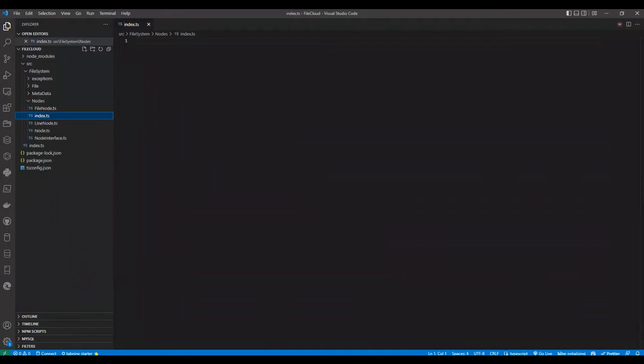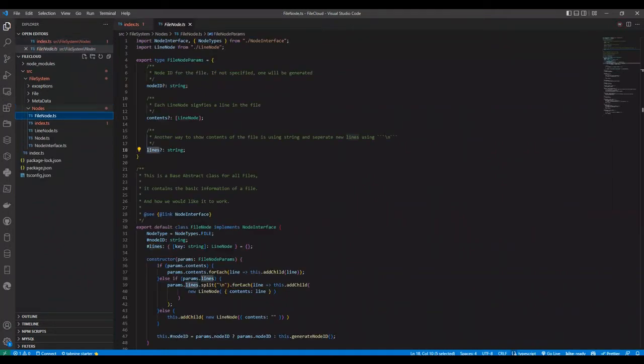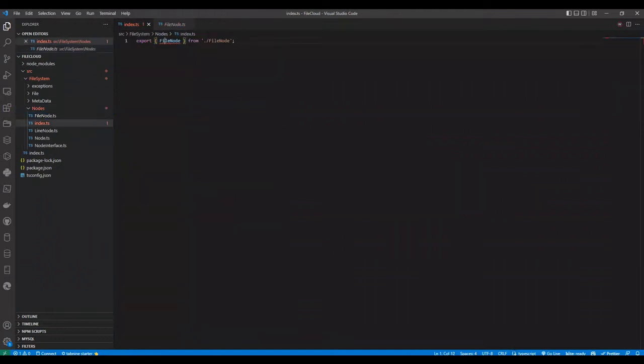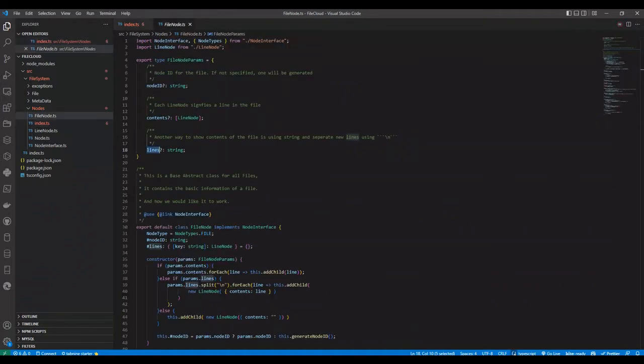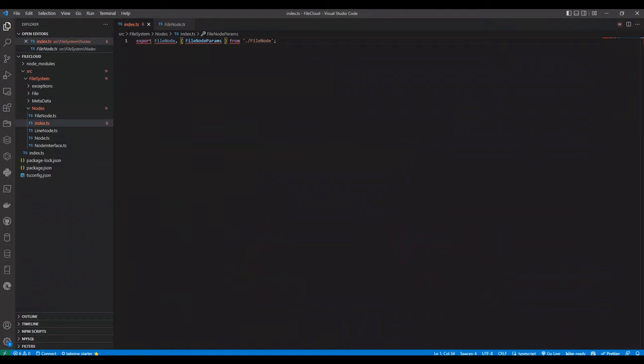In this metadata folder, we would just have index.ts, and in this index.ts file we would just export stuff like file node from file node. Is file node default? I don't remember setting it as default. Yeah, file node is default. So let's say file node. We're going to export both file node and file node params.